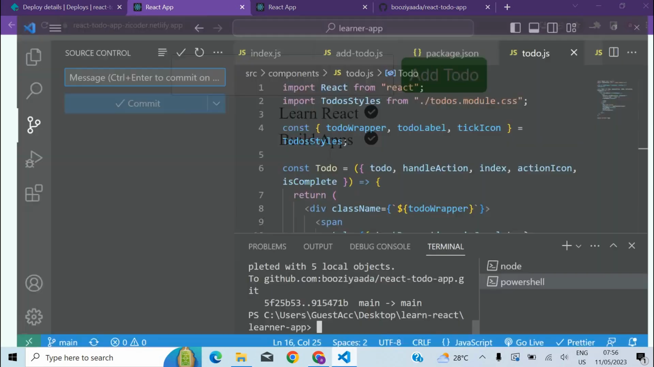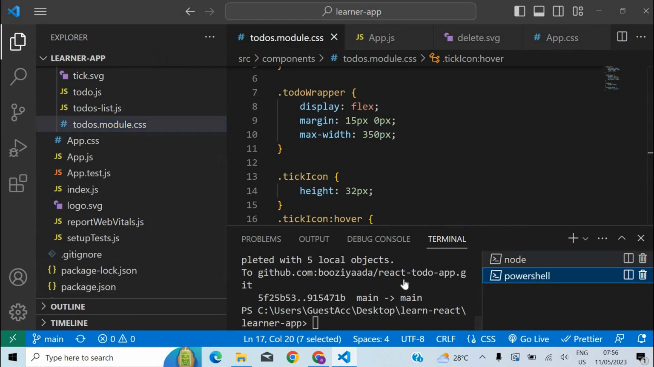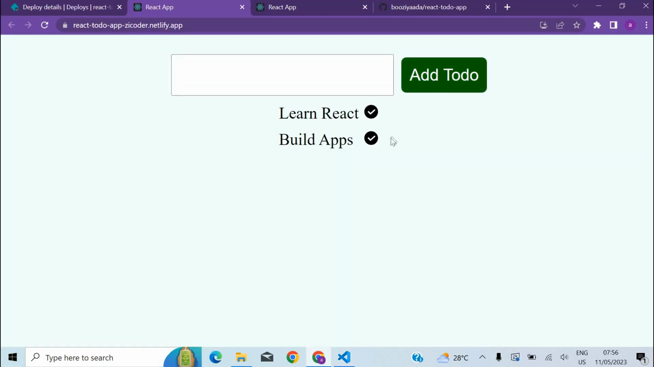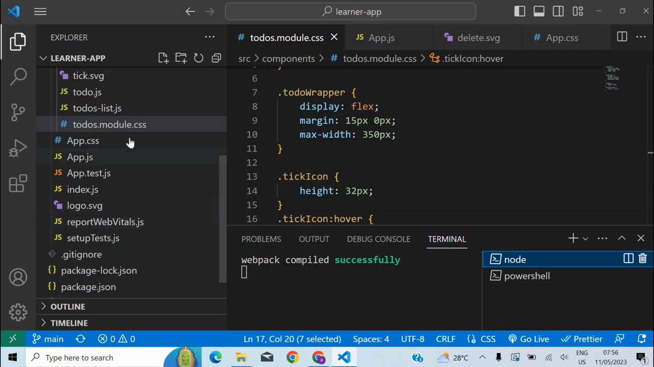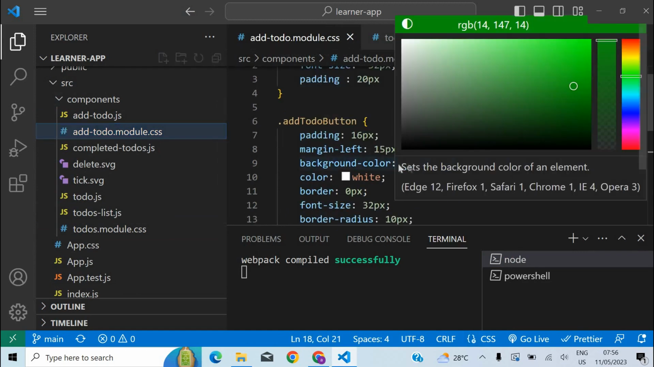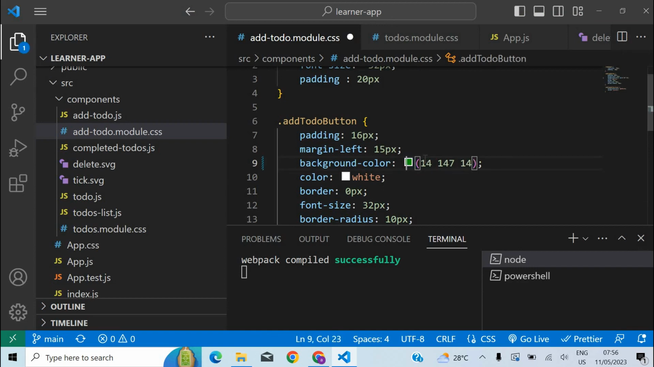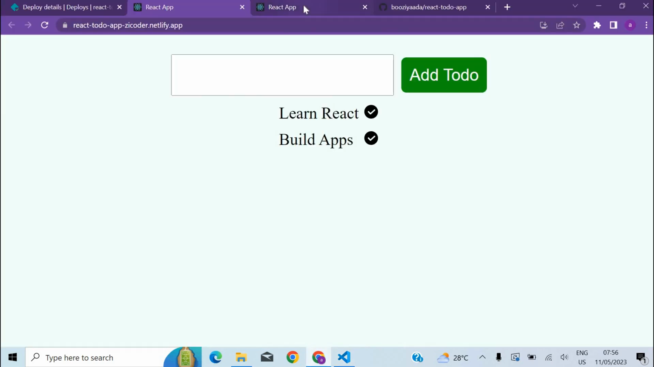Okay, so let's try that once again. For example, let me change this green color to something else. Let me change that to black. So we have the CSS file here, and this is the button color. Let me change that to black. I have saved it, and this is how my app looks in development. Okay, so I want this change to be reflected in my production as well.